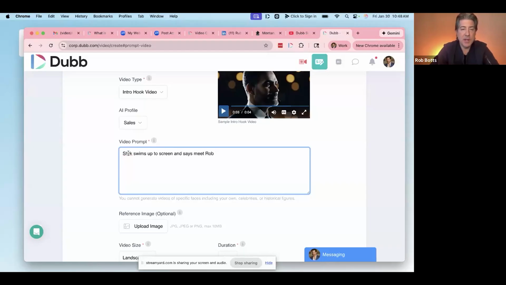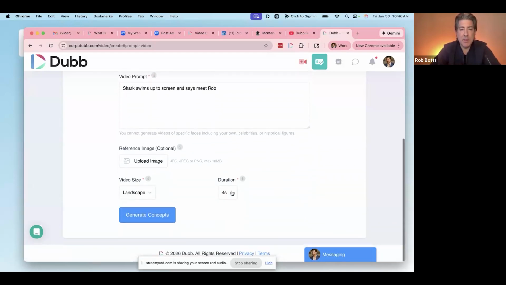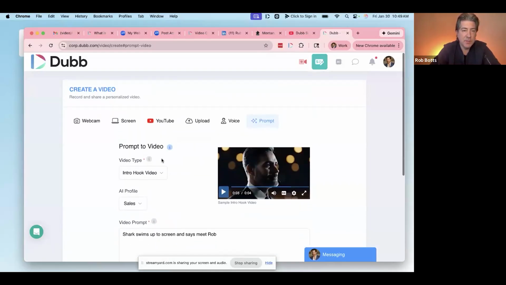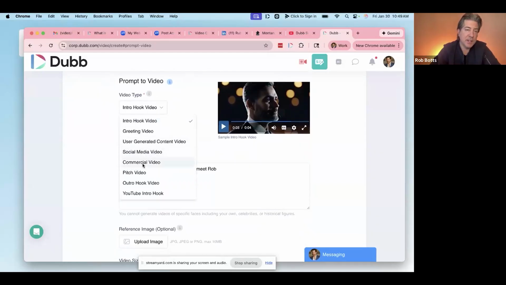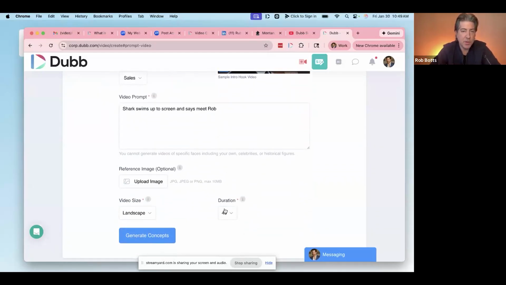Now, when you choose your time here, I'll show you this. When you choose your type of video, I chose intro hook. Down here at the bottom, it's 4 seconds. You can only have between 4 and 12. Whatever kind of video you choose, it's going to correspond with the time. If I did commercial, it's going to be 8 or 12 seconds. But this is an intro one, so it's going to be 4 seconds.